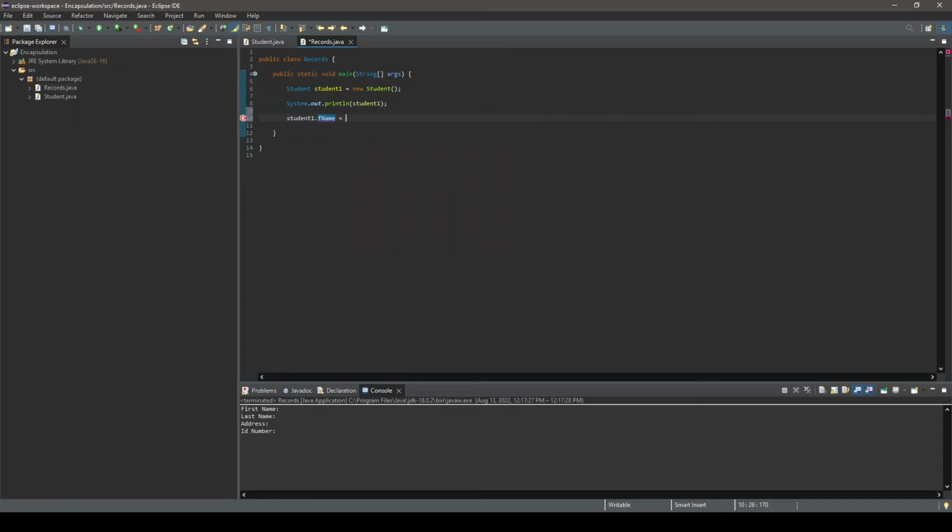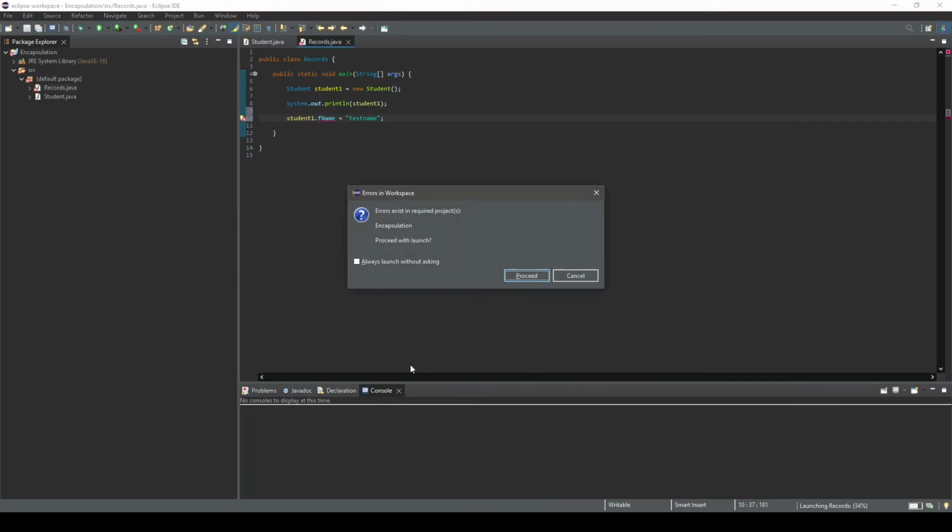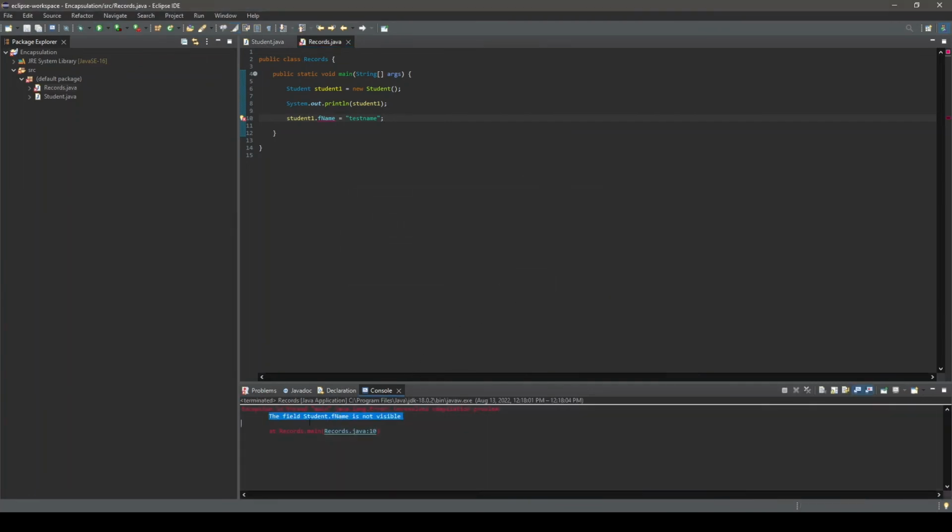If we disregard the fname variable not being here and we continue to try to set it to a new value, we can see we get a red line under our fname variable. And if we try to run the program, we can see our error states the field student.fname is not visible. This is good. This means encapsulation is doing its job as a result of how we implemented the student class.